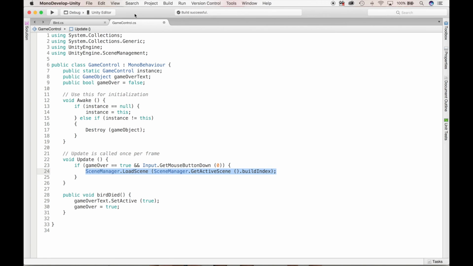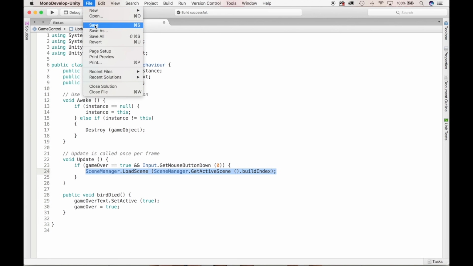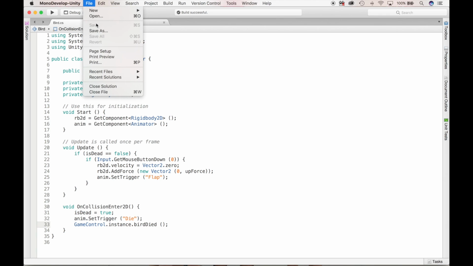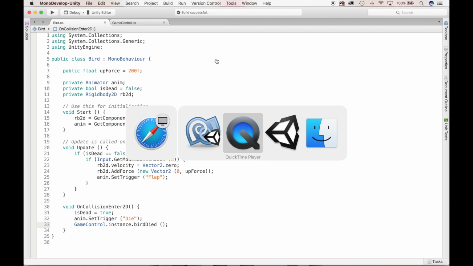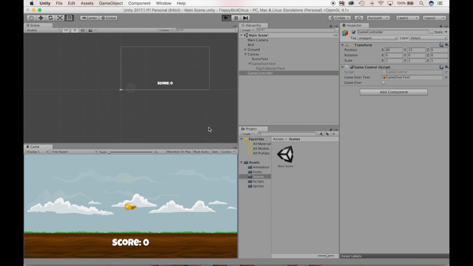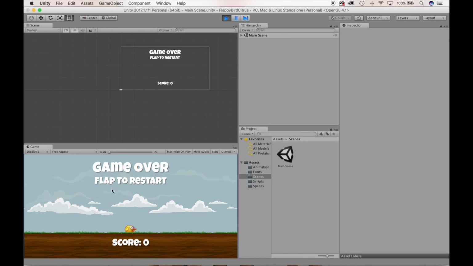Okay, we can either hit Command S or go to File, Save. Make sure our code is saved. Let me see Bird. I don't think I did anything there, so I don't have to save. We're good. Let's go back over here to Unity and let's see what happens. I'm going to go into the game mode. Okay, flap to restart. Beautiful. Flap to restart. This time I'll see if I can keep alive a little bit longer. And now drop, flap to restart.